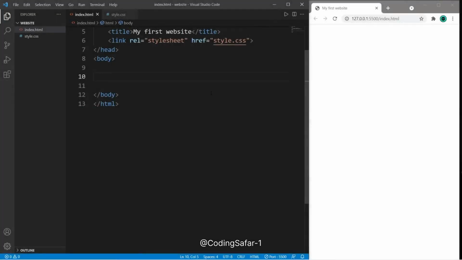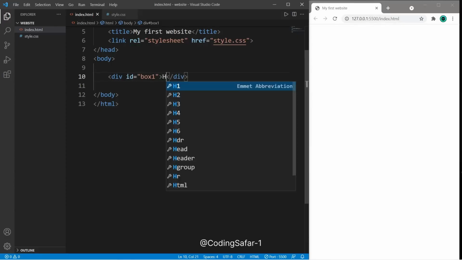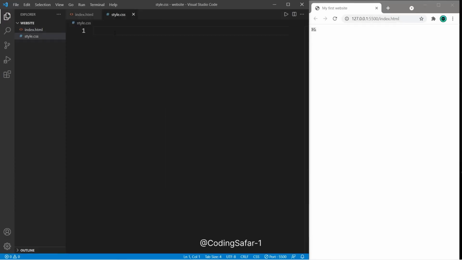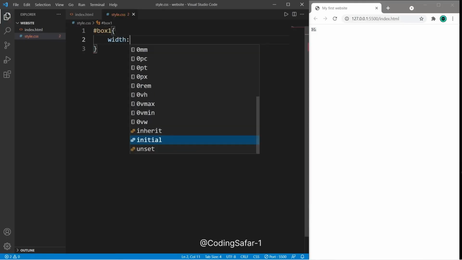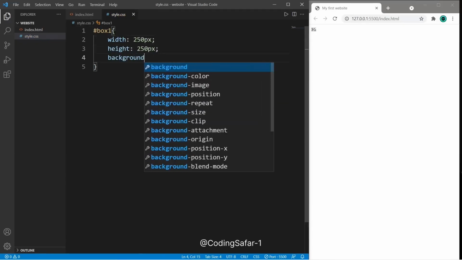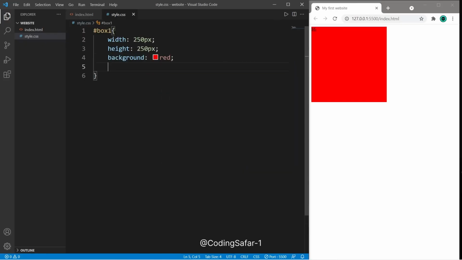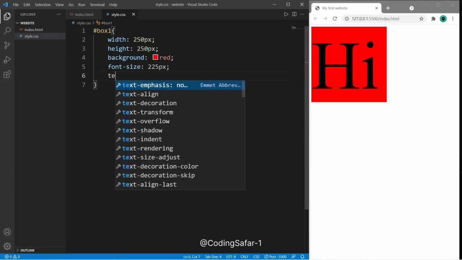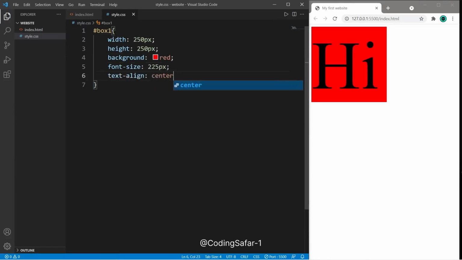Hey, let's create some very basic animations. I'll create a simple box. I'll use a div element and give this element a unique ID of box1. And within this box, let's say hi. And within our style sheet, let's set the box1 element to have a width of 250 pixels. Same thing goes with the height. Let's change the background to maybe red. I'll give the font a size of 225 and text align center.